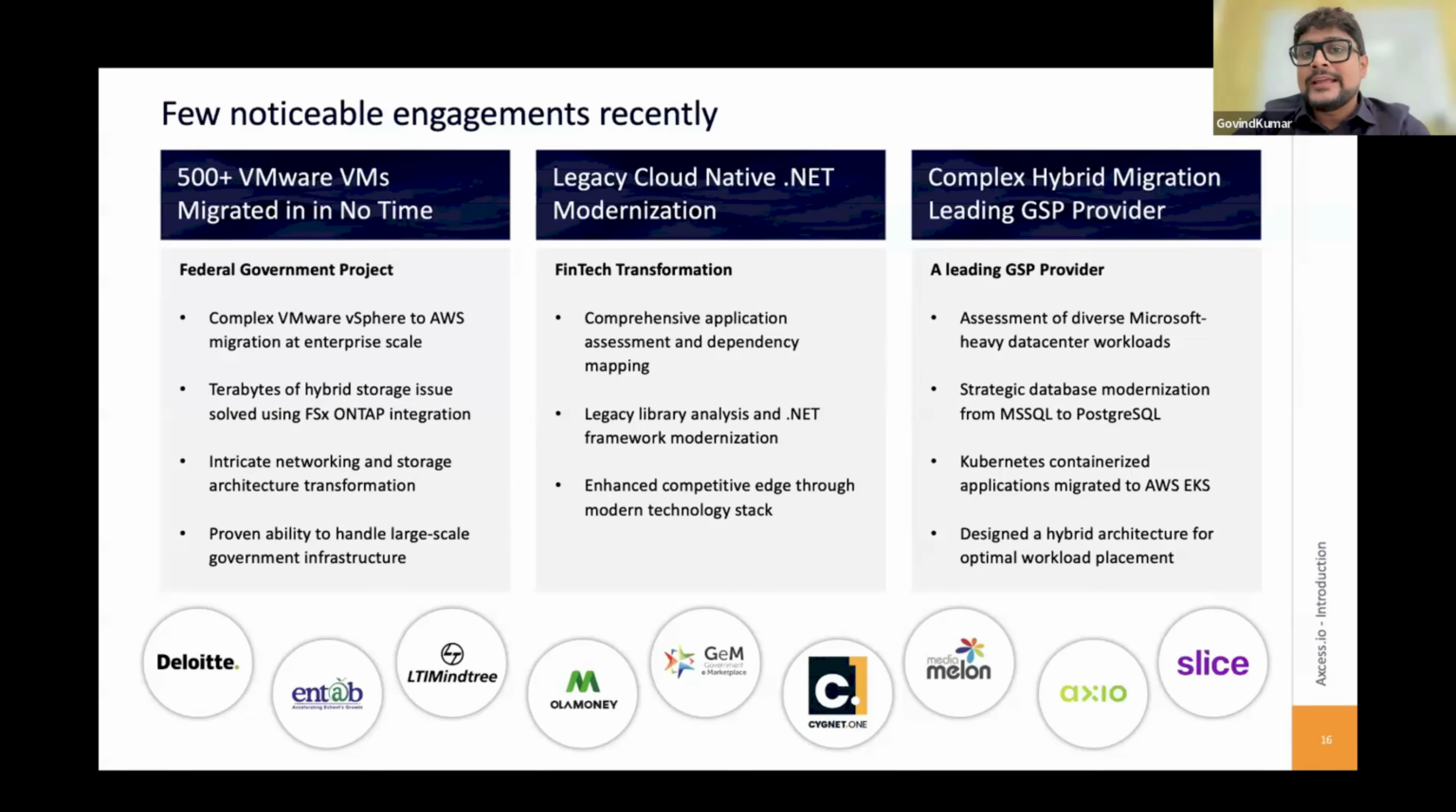So be it infra modernization, application modernization, or something which is hybrid. This third case study is of a customer, one of the leading GSP providers, again having a very complex workload. The requirement was to transform their complete workload. Not only the workload, there was also a requirement to transform their complete database from Microsoft SQL to Postgres, and that's where we helped that customer get their database transformed using our expertise.